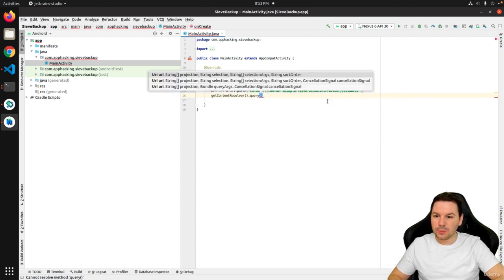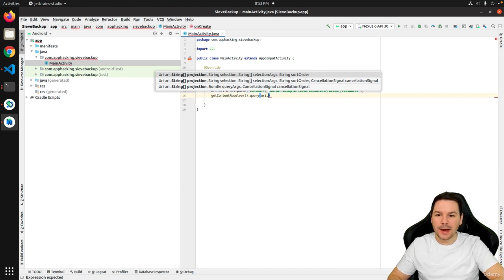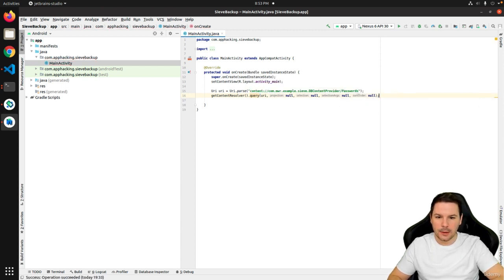Okay, and now we have to provide all those parameters. I mean, URI, this should be clear, right? URI is our URI. Okay, then we have to define the projection arguments. And this will be pretty important later for our SQL injection, but for now we simply keep it null, which means if we do not provide any projection args, everything from this password table will be selected. All right, we do the same for the selection, also for selection args, and last but not least, also for sort order, yes. Okay.